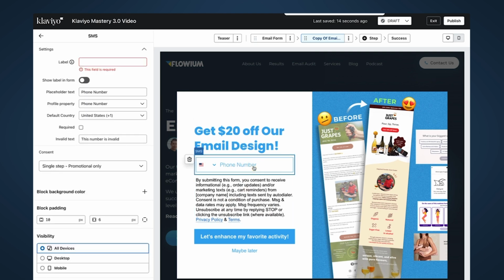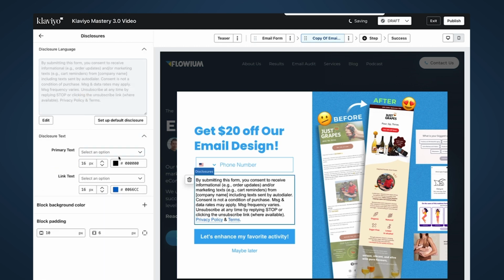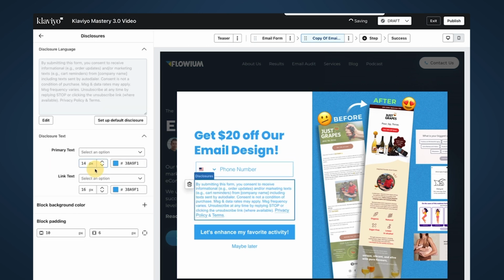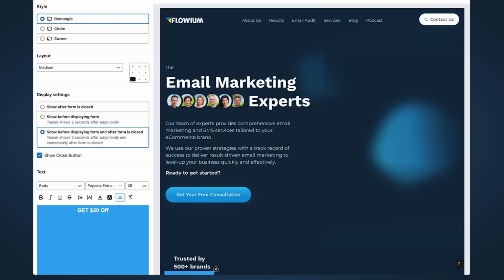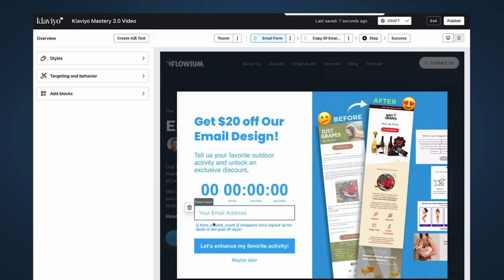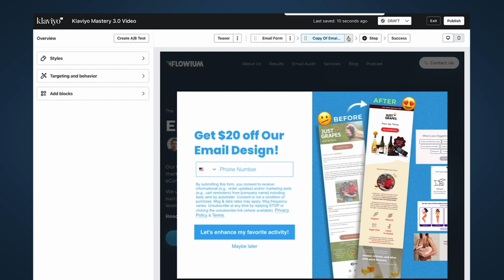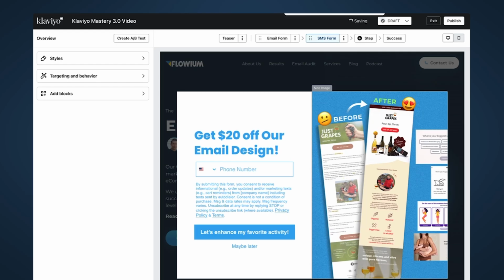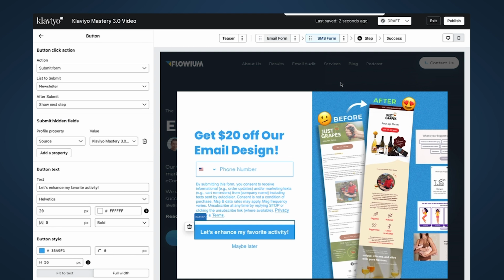You can change it so it looks better in terms of colors. So let's change this color to this and change this color to that. You can make it smaller. So now we have one form. So we have a teaser, we have a form. After they submit the form, they will be directed to this SMS. So let's rename it SMS form. Since we duplicated from emails, we need to change this form to submit.